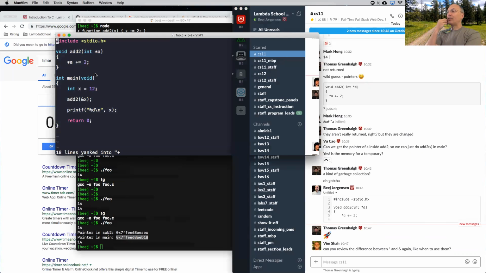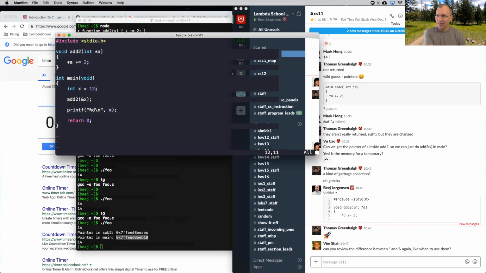Sure. Yeah, asterisk and ampersand. Ampersand is when you have a thing like an integer or a char, and you want a pointer to that thing. So here we have an integer x, and here we wanted a pointer to that thing. I needed a pointer to it here because the function add to says, hey, I'm expecting a pointer to an int. So ampersand goes from the thing to the pointer.